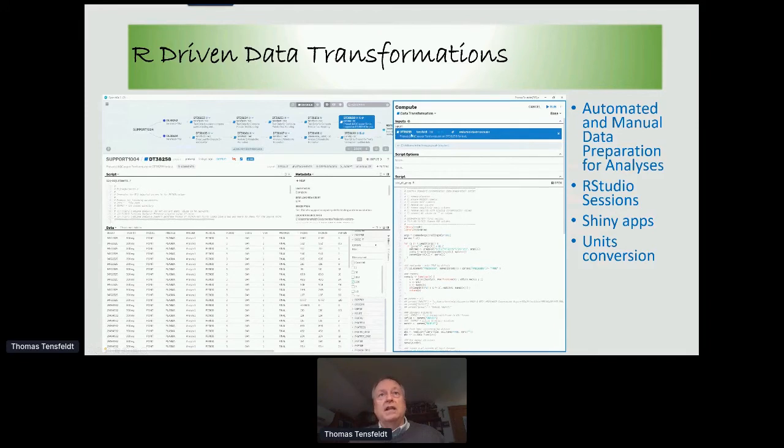Here we can select any number of inputs to the data transformation. And we allow, as I mentioned, RStudio sessions, Shiny app development here, units conversion. I can do the Shiny app development through the RStudio session. I can do it here in kind of a crude way, but we also support a standard units conversion for input concentration data sets, as well as NCA analysis output parameter data sets. Let's move on to the next.